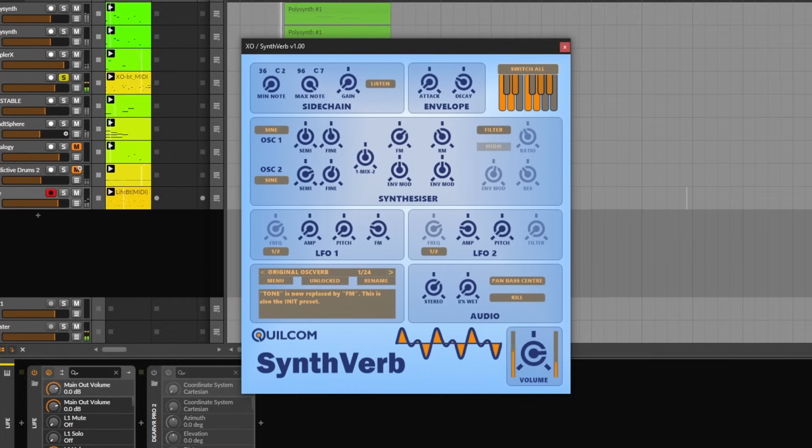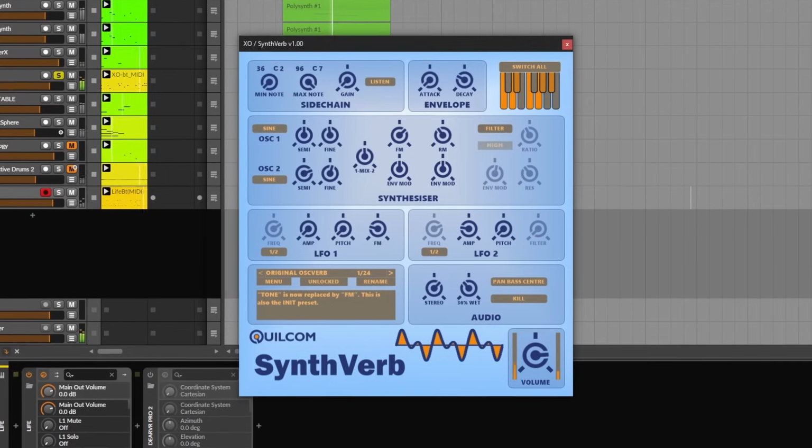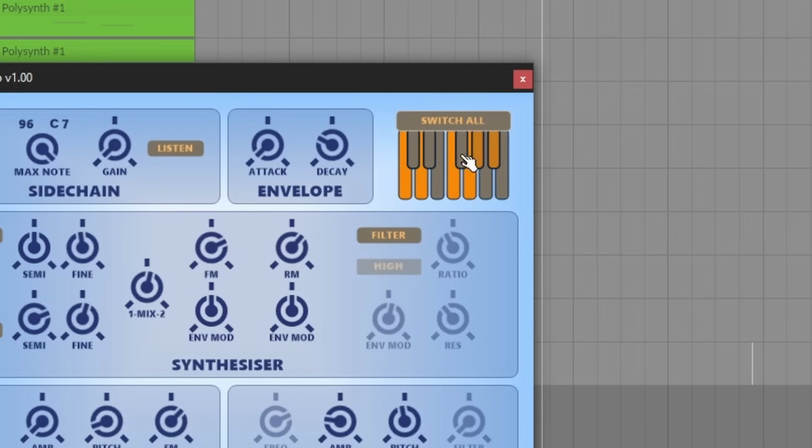But what the hell is Synth Reverb? Very basically, it works like a reverb, but is not a reverb. The tail that it's going to produce is actually based on simple synthesizers. And as you can see at the top, you can choose the note that you want it to keep. That way you get results like this, for instance, with a vocal.